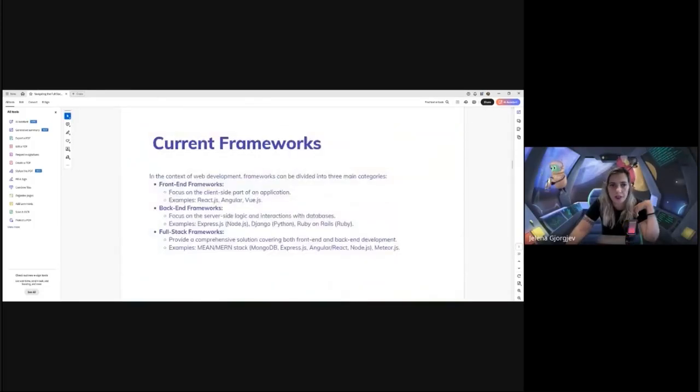So in the context of web development, frameworks can be divided into three main categories. First is the front-end frameworks. We mentioned already this, focusing on the client-side part of the application. The examples are React.js, Angular, and Vue.js.